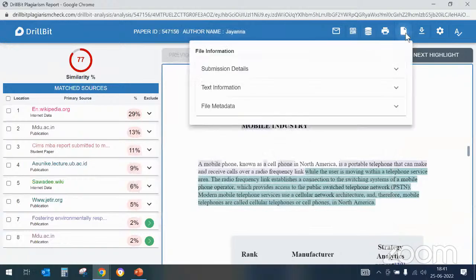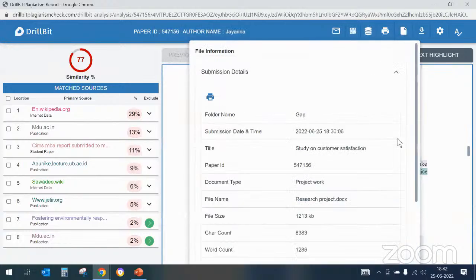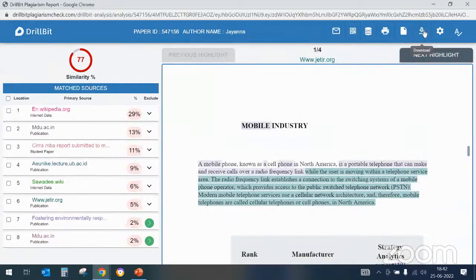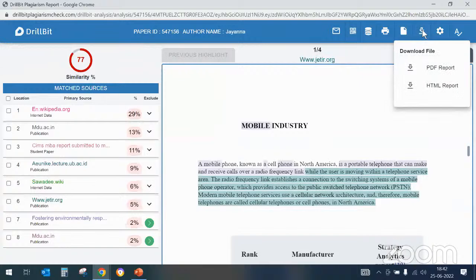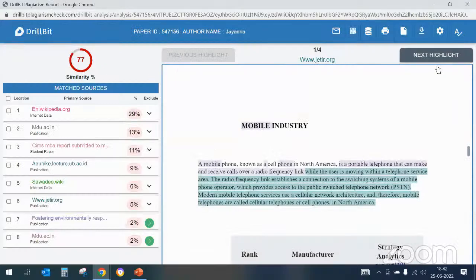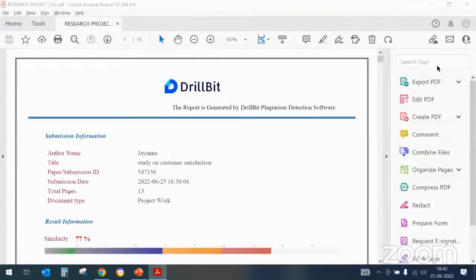And here we have file information. If users or authors want to see the file information, you can see the file name, file size, character count, word count, total sentences, total pages, total lines. So the entire file submission information, we can check from here. And here we have a download. So we can download this report. There are two types of reports: one is the PDF report and the other is the HTML report. So both reports can be downloaded by the users.